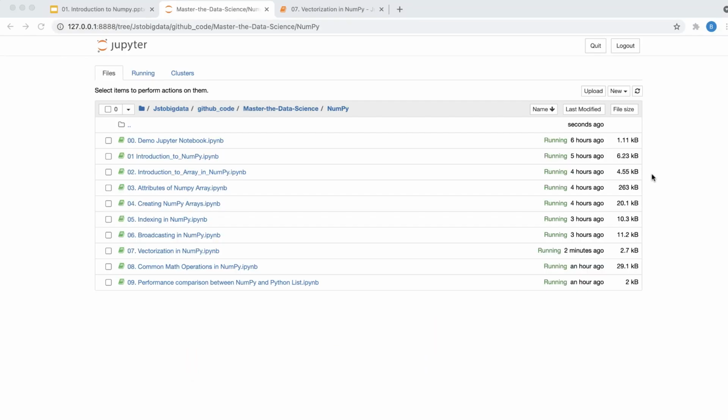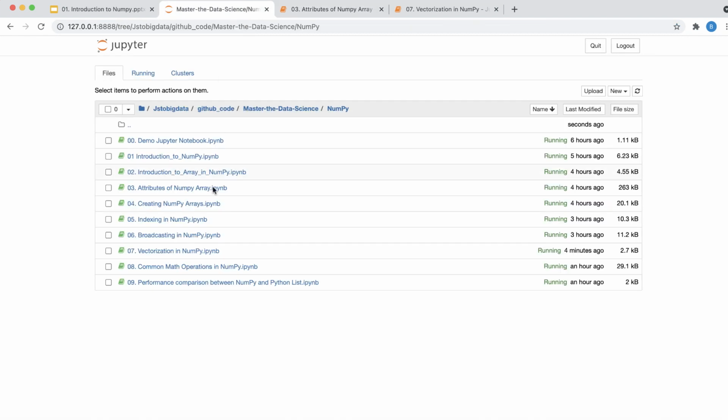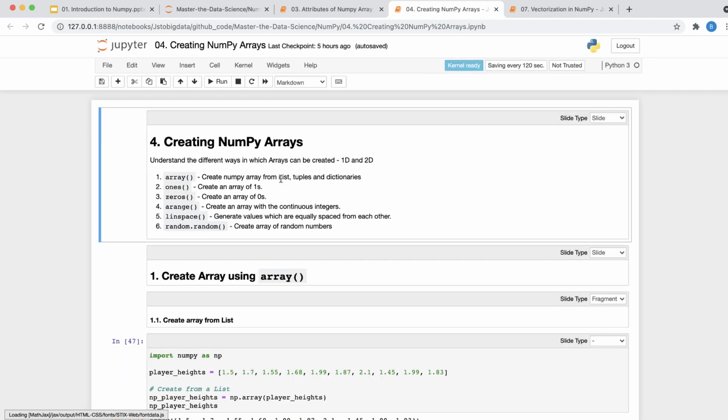So I hope the concepts explained so far are very clear to you. Just to recap, I took you through a high level introduction on NumPy, and then I also explained a little bit about what NumPy arrays are, and then we also looked into the different attributes of NumPy array like shape, size, dtype, ndim, and then we also looked into several ways in which NumPy arrays can be created. Different methods are available: array, ones, zeros, arange, linspace, random functions.